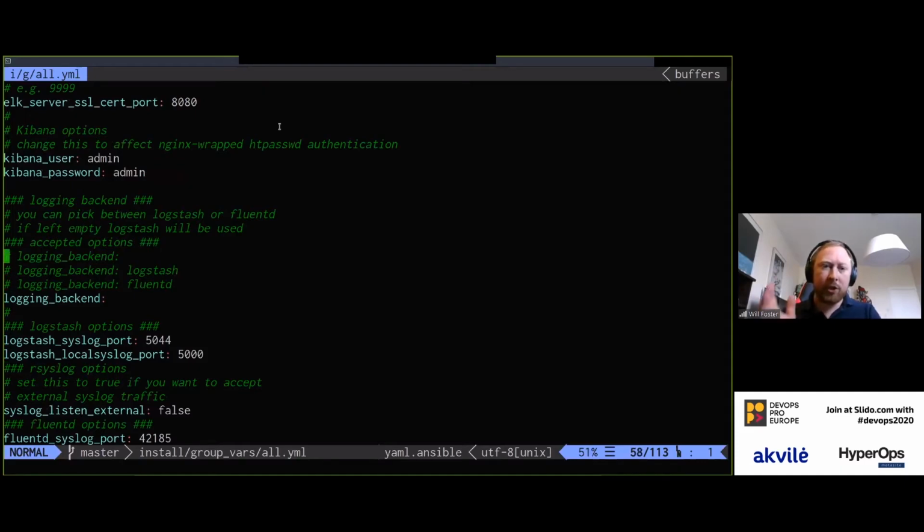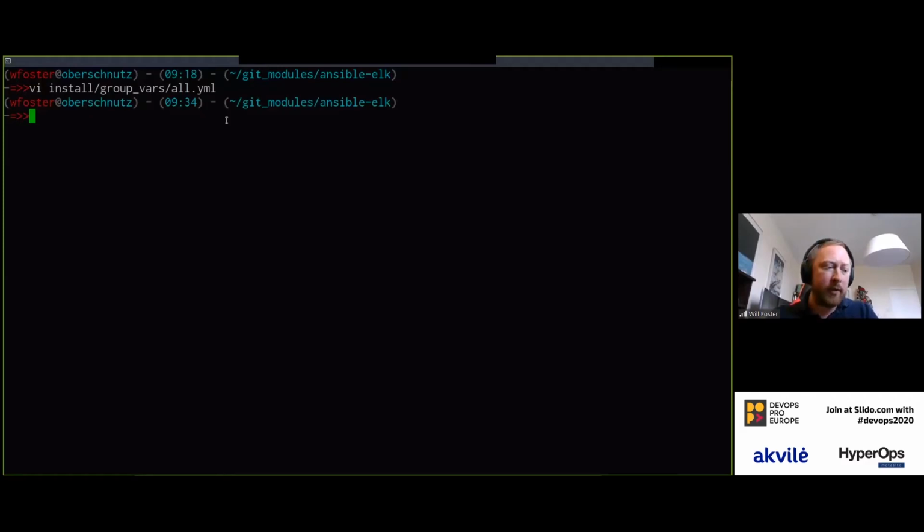So I'm not going to touch this. I'm just showing you where the file is. I think it's all going to be fine. The important thing to note here, I think, for this demo is our Kibana user and password is admin. So not the most secure thing in the world, but I think it's sufficient for a demo on my laptop. So we've looked at the configuration variables. We know they're there. We don't necessarily need to touch them. Here's one thing we do have to touch.